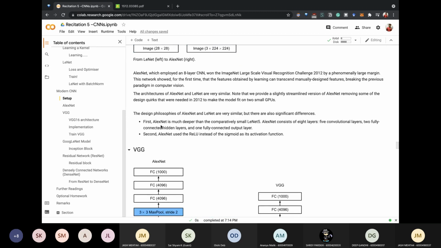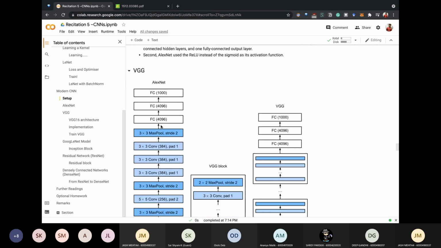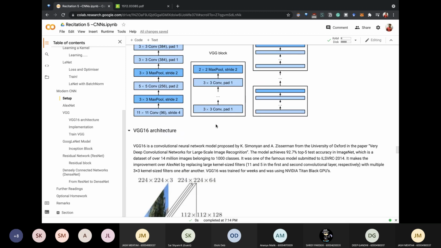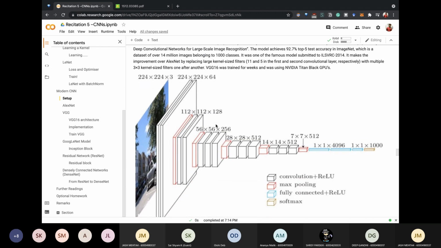So we will now code the AlexNet model, and we'll move to VGG now. This is the AlexNet and this is the VGG model. In the VGG model, what we have is VGG blocks. These blocks keep repeating themselves, and at the end we have three fully connected layers. This is the VGG 16 architecture, and VGG 16 came in 2014 if I'm not wrong, just after the AlexNet model.